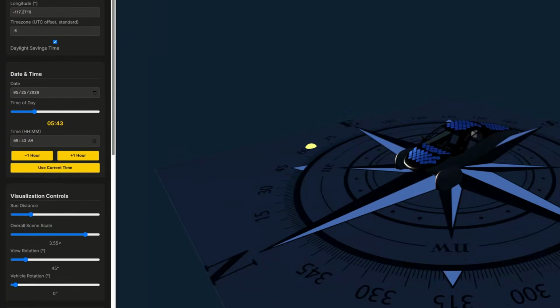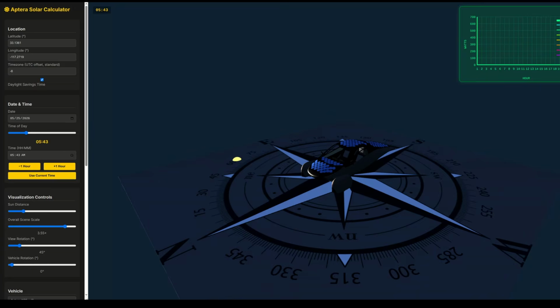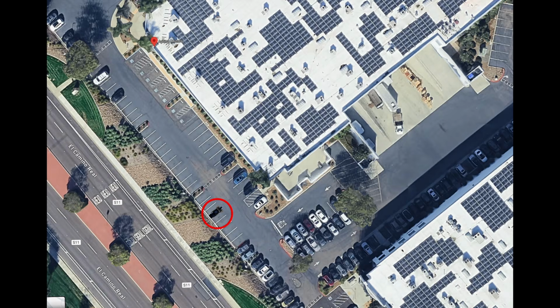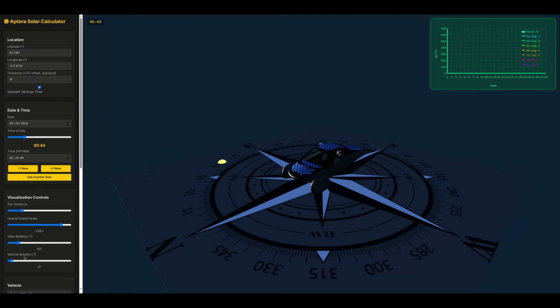The next step is to set the compass direction of the vehicle. If we look closely at the photos posted, we can discern exactly where in the parking lot and which direction the Aptera was facing. Notice that in this photo, the vehicle is lined up in the parking spot, which if we match it up to a map of the parking lot, we can see that the vehicle was facing northeast. So we'll adjust the slider in the calculator to align the vehicle facing northeast or 45 degrees off north.